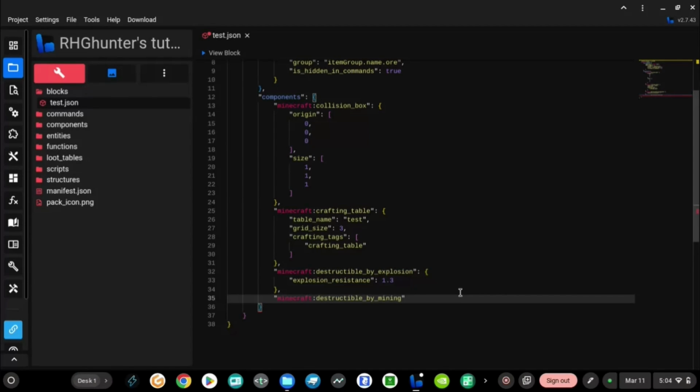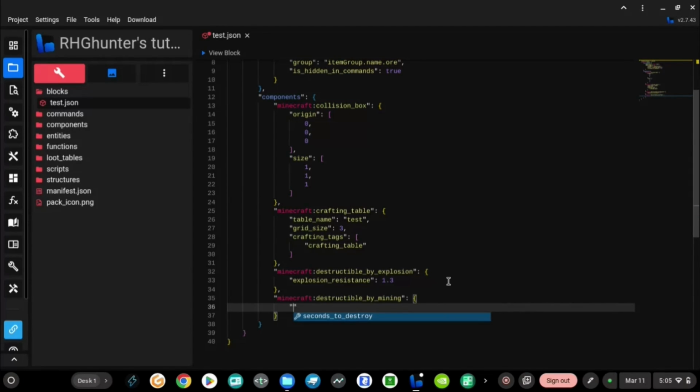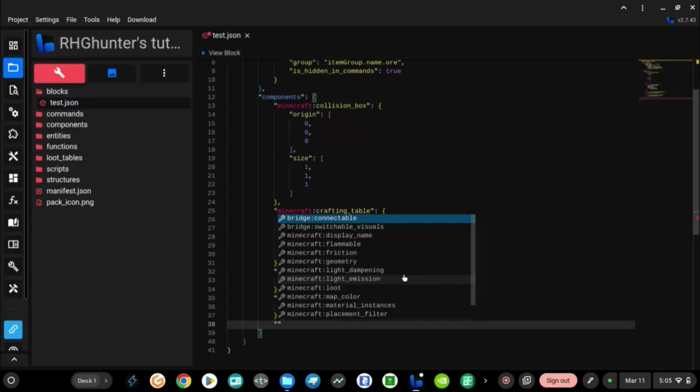For the next component, it's going to be destructible by mining. Again, you get the true or false. False meaning it cannot be destroyed by mining, or true meaning it can be destroyed by mining. But again, if you want to go more into depth, you can just do this. Put your quotations and a new thing comes up saying seconds to destroy. This is literally how many seconds it will take to destroy your block. And this can also be a decimal too. For mine, I'm going to put 1.8 seconds.